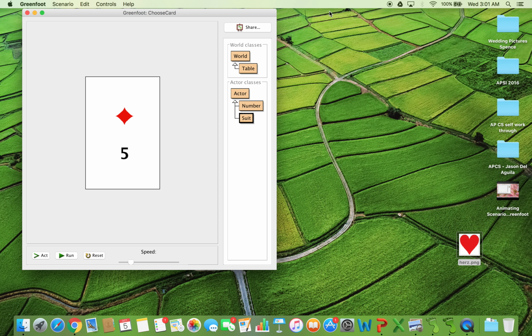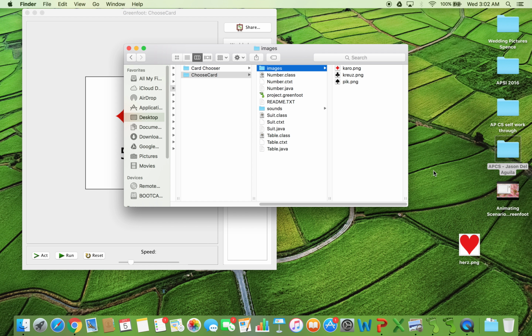So if you're referencing some image, it's got to be in your source files in the images folder. So let me put it back so that it works. And that's in the choose card images folder. I'll put it back.